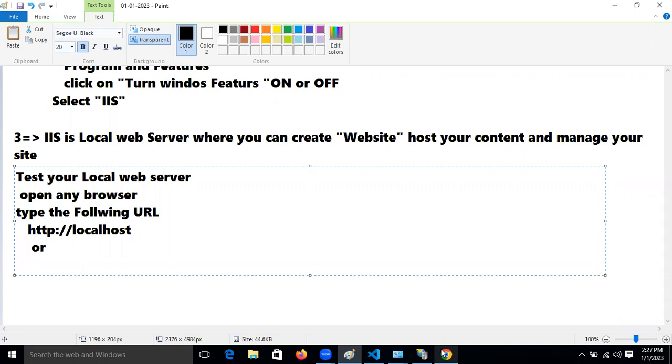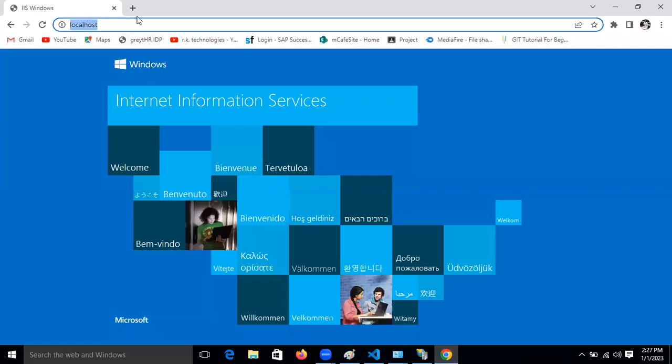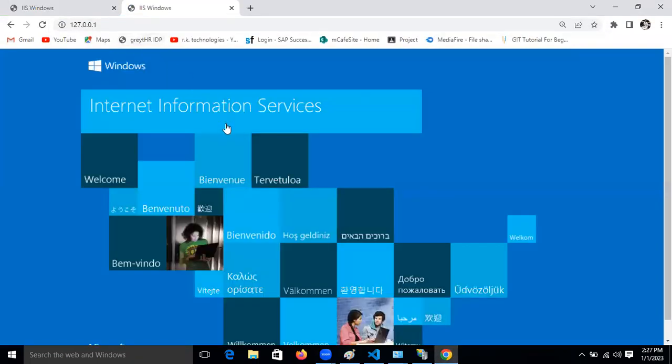By default, every machine URL is http://localhost. If you don't like localhost, then you can use 127.0.0.1. If you hit this URL also, copy this one and go to the browser, see, same page we are getting, right? Same page we are getting now.